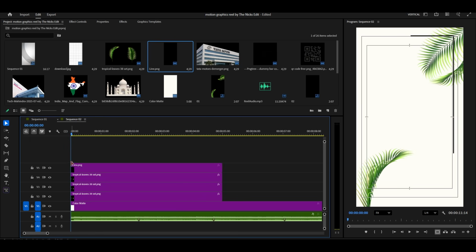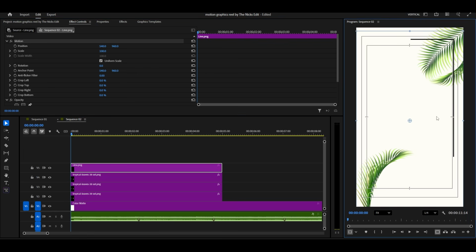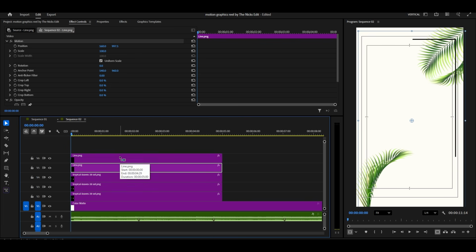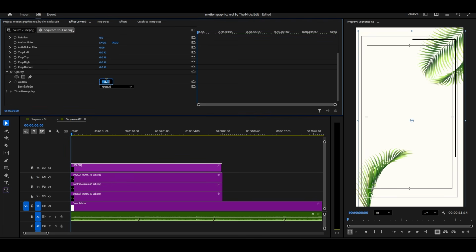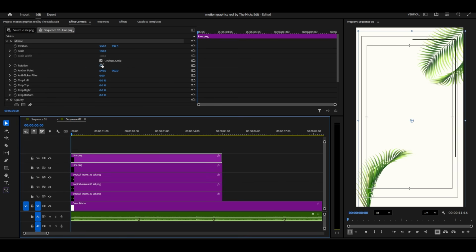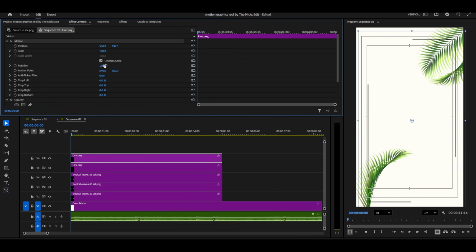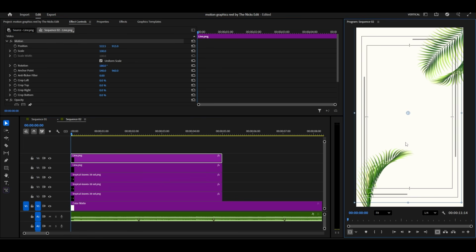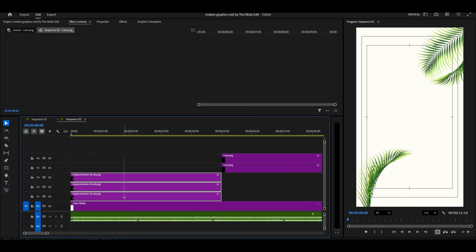Next, we will add a corner line PNG. Bring it onto your timeline and place it in one corner. Reduce the opacity slightly so it feels subtle and premium. Now duplicate this line. Go to Effect Controls and rotate it 180 degrees. Then place it in the opposite corner. Make sure both lines stay below the leaves layer in the timeline.